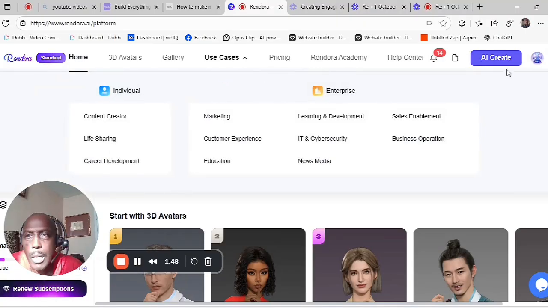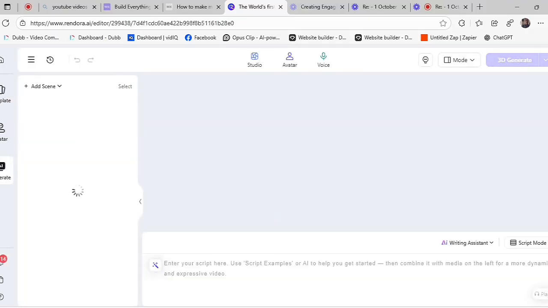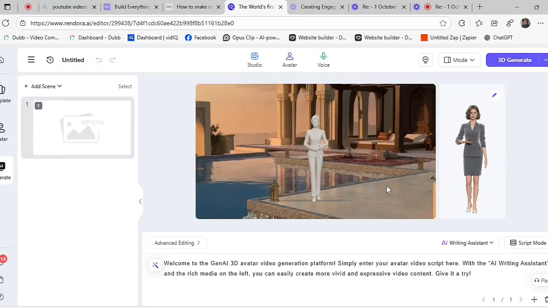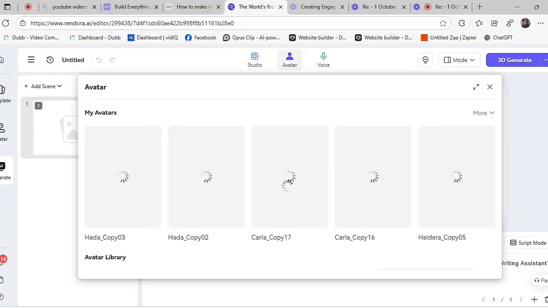All right, so let's go to AI Create. If we go to AI Create, real quick, you can take these use cases and put them into actual scenarios that you want to be able to use. So the first thing you choose landscape or portrait. Now I'm going to choose landscape for this one, and automatically it'll pick a template and an avatar for me. But if I wanted to change this avatar, I could just go over here to avatar, hit the avatar button. It'll bring up the avatars that I normally commonly use, which is Carla.